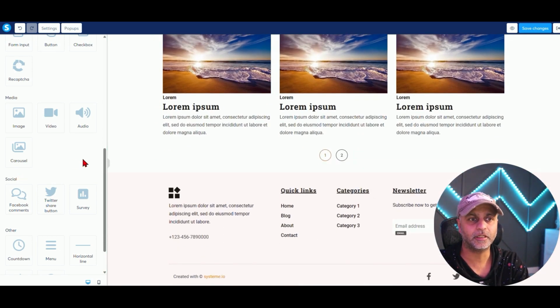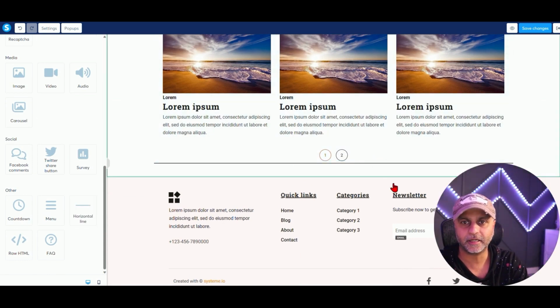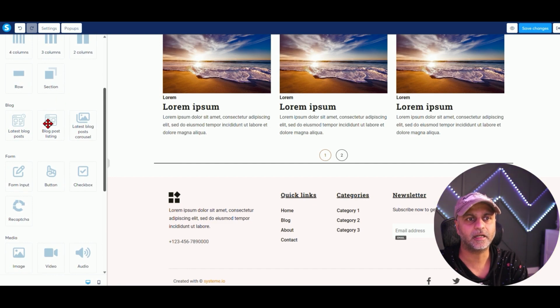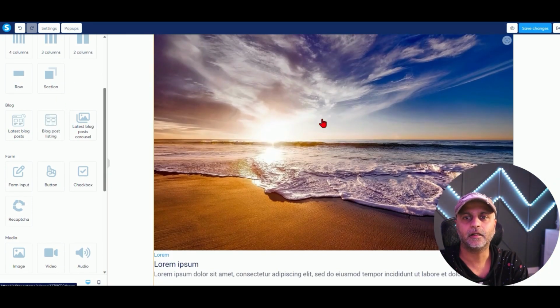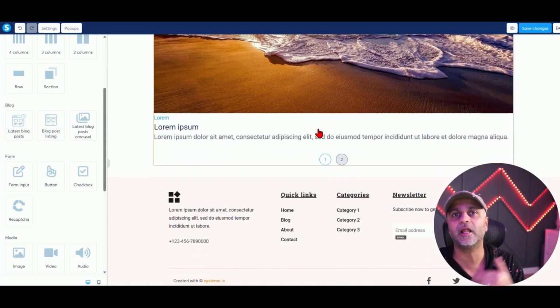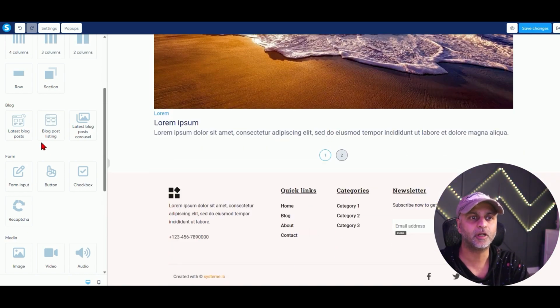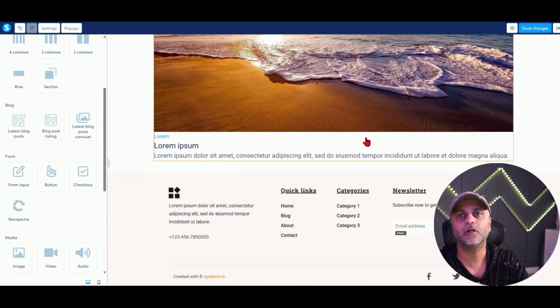But at the bottom here, let's go and see if we can add another element. So I'm going to first add a line here. And then after that line, let's add a blog post listing. So this will add your blog post in a list format so your users can scroll and read those blogs. Once you're done with that, you can also add a latest blog. So this will showcase your latest blogs.